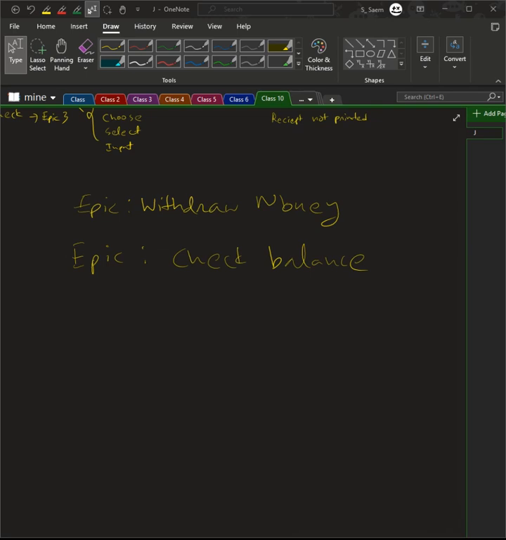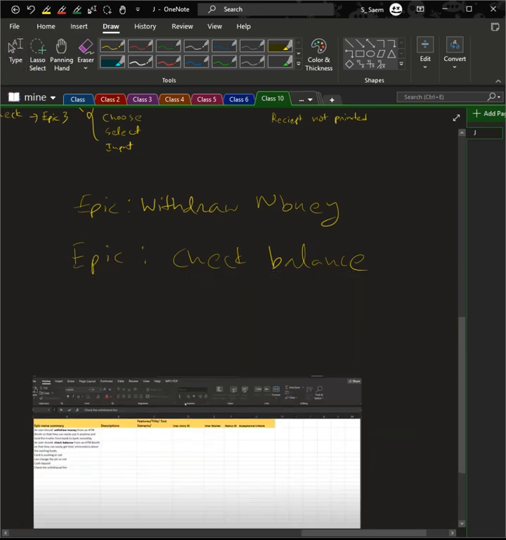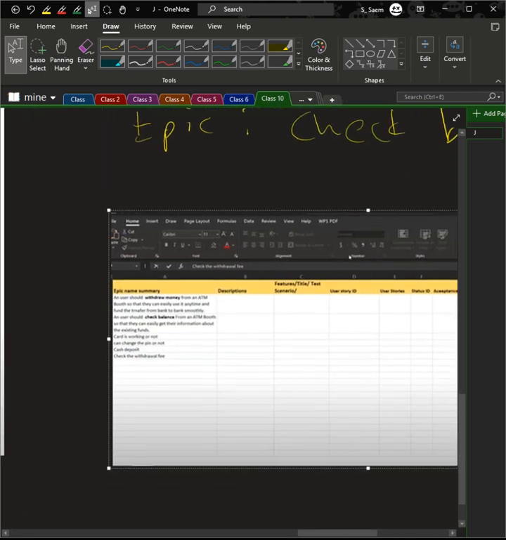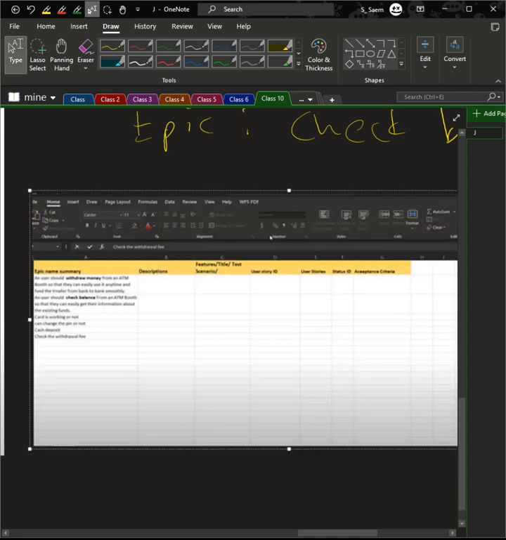Let me show you something else. Here you can see different Epic name summaries. Now, some of the column names are epic name summary, description, scenarios, user story ID, user stories, status ID, acceptance criteria.